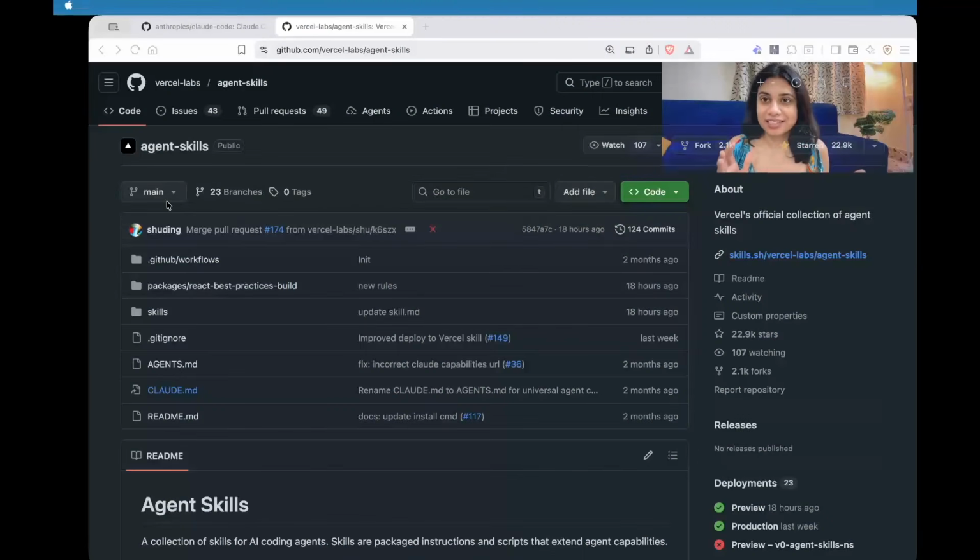What makes skills different from slash commands is that Claude can auto-invoke these skills. You write a description in the skill.md file, and when Claude thinks there is a relevant task, depending on the description that you have given, it automatically loads that skill. So if you want to see how a skill would look, I'll recommend you guys check out the Agent Skills repository by Vercel.